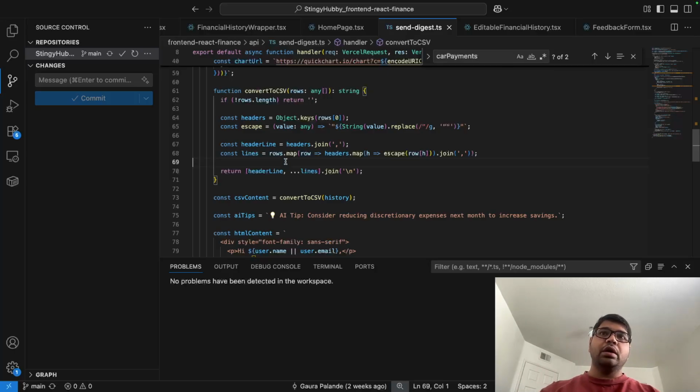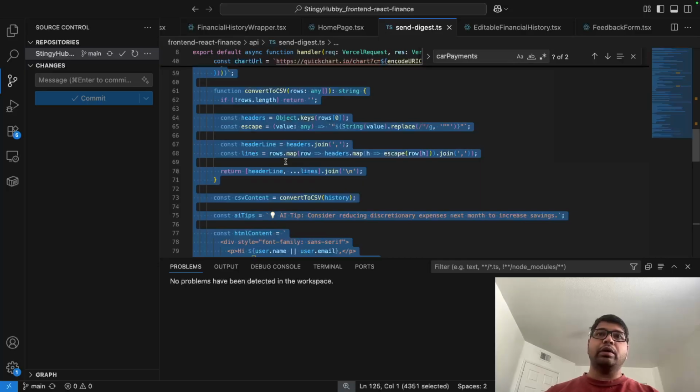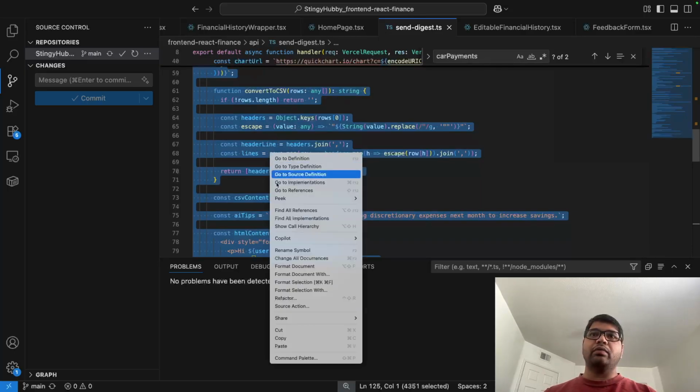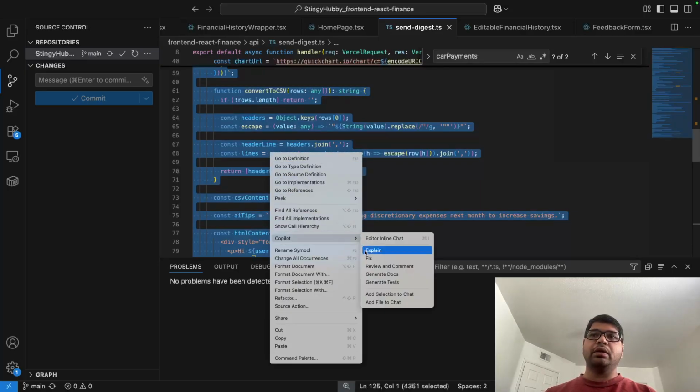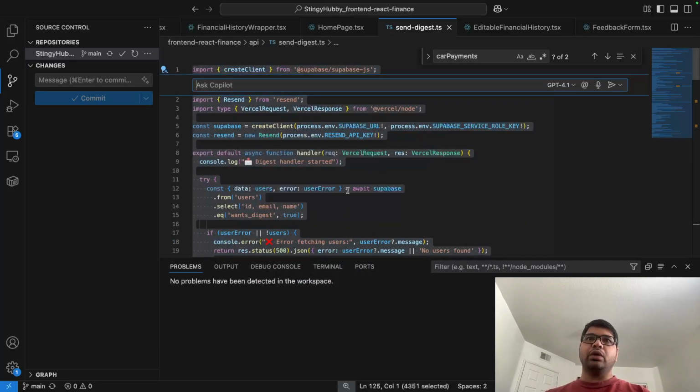Let me see first how I would approach this problem. I would try to go with Copilot at the moment. So right now I would call Copilot, look into the editor, and mention what I want to do.